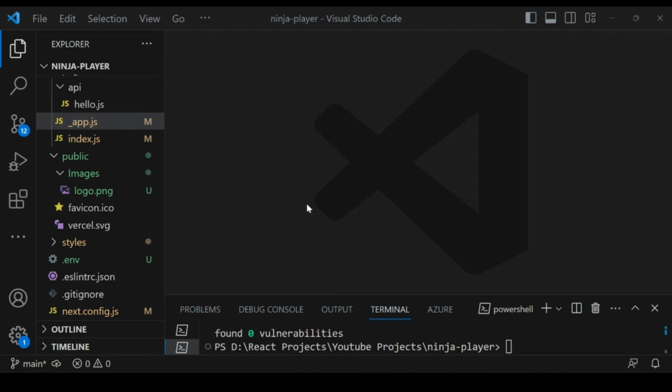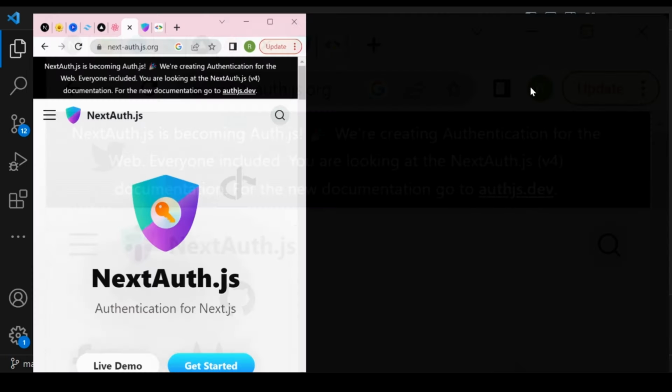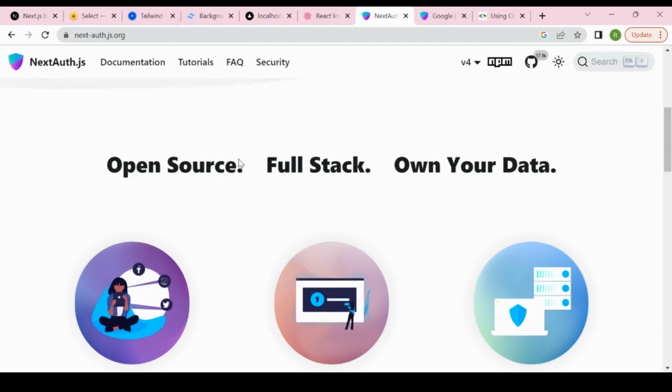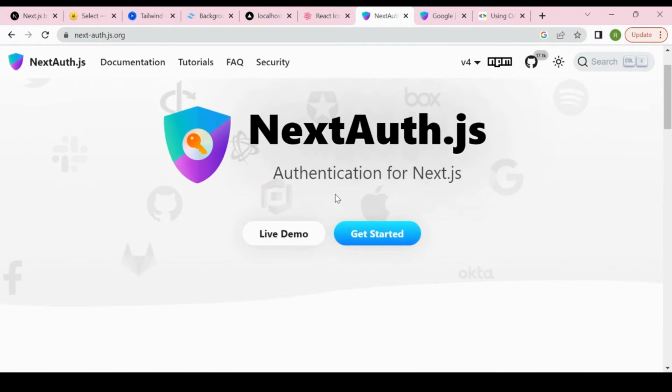Now let's implement the Google authentication. To implement the Google authentication, we are going to use NextAuth. So NextAuth is one of the best authentication providers for Next.js. Okay, and this is the official website of NextAuth.js. It's quite easy and quite simple to use.